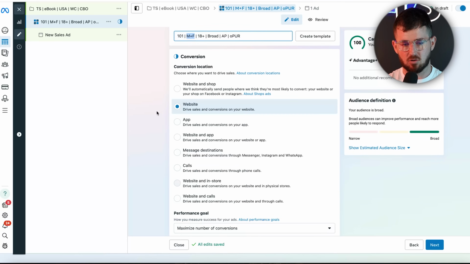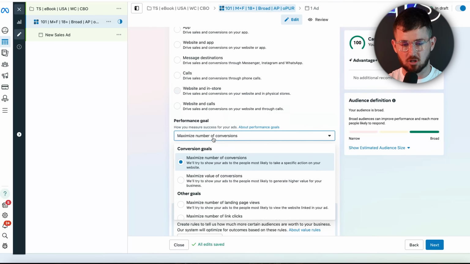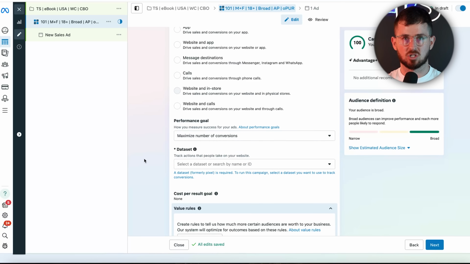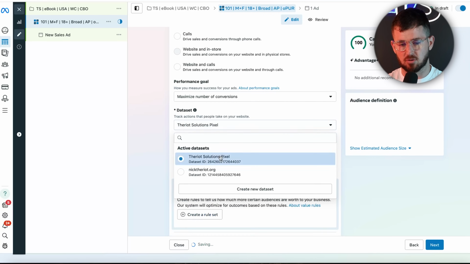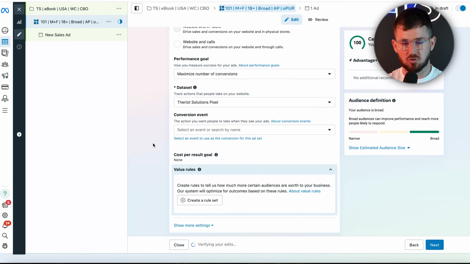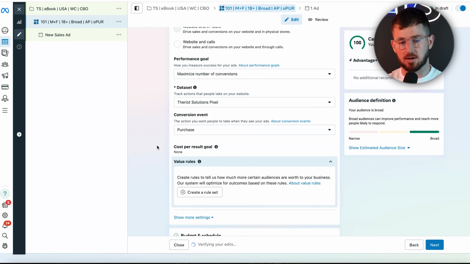Now, website right here is going to be selected. And then I want to maximize number of conversions. It gives you a few different options here: maximize value of conversions or number of conversions. I always like number of conversions. That's just simply what I've seen the most success with. Now you want to go ahead and select your pixel. And then the next thing you want to do is select the conversion event. This is going to be purchases because we're optimizing for sales.